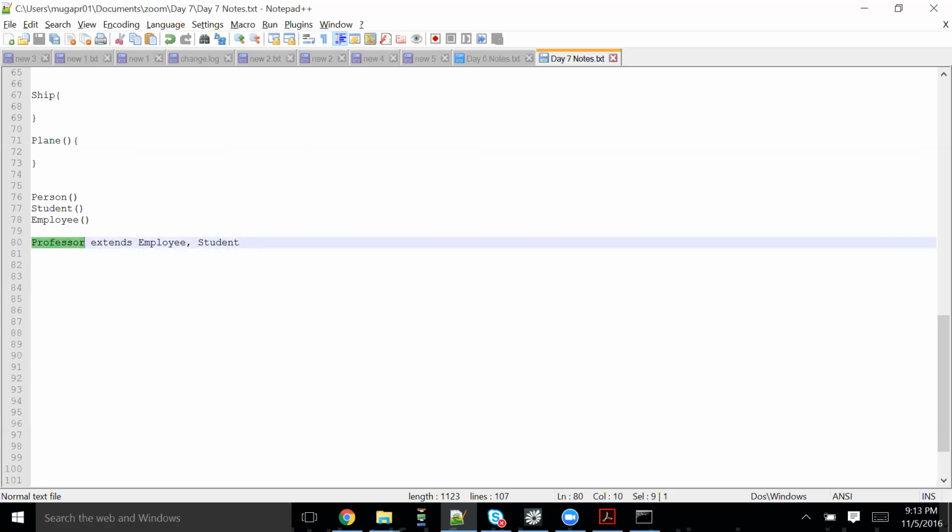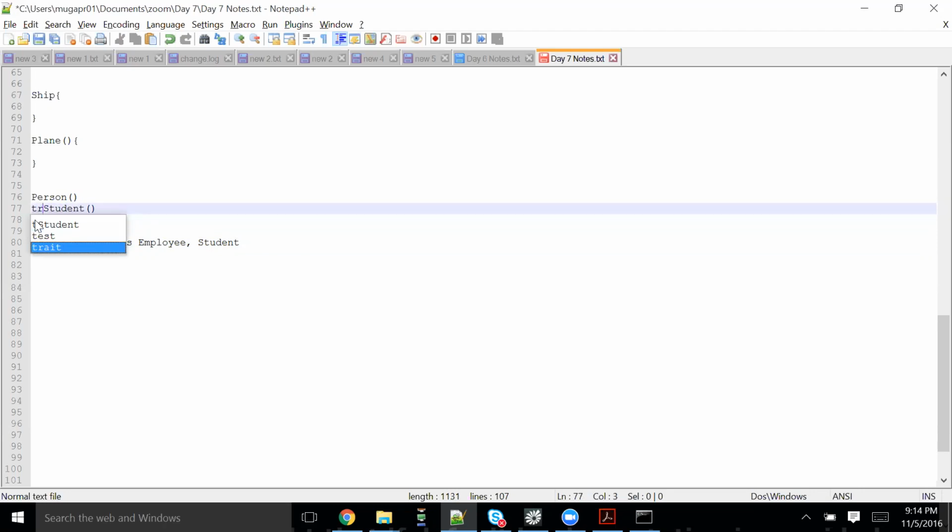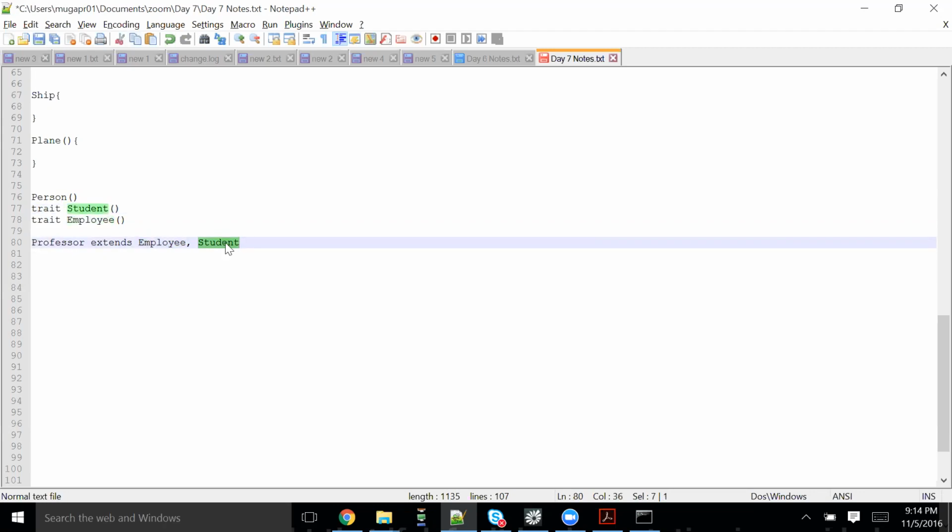One class cannot extend multiple classes in both Java and Scala. If you can extend multiple classes, that is called multiple inheritance. To solve that problem, in Java you have interfaces where you just define your method names, but not implementation. Here we have their counterpart in Scala as traits. If you have a trait employee and a trait student, then this is possible: professor extending both employee and student, because these two are traits.